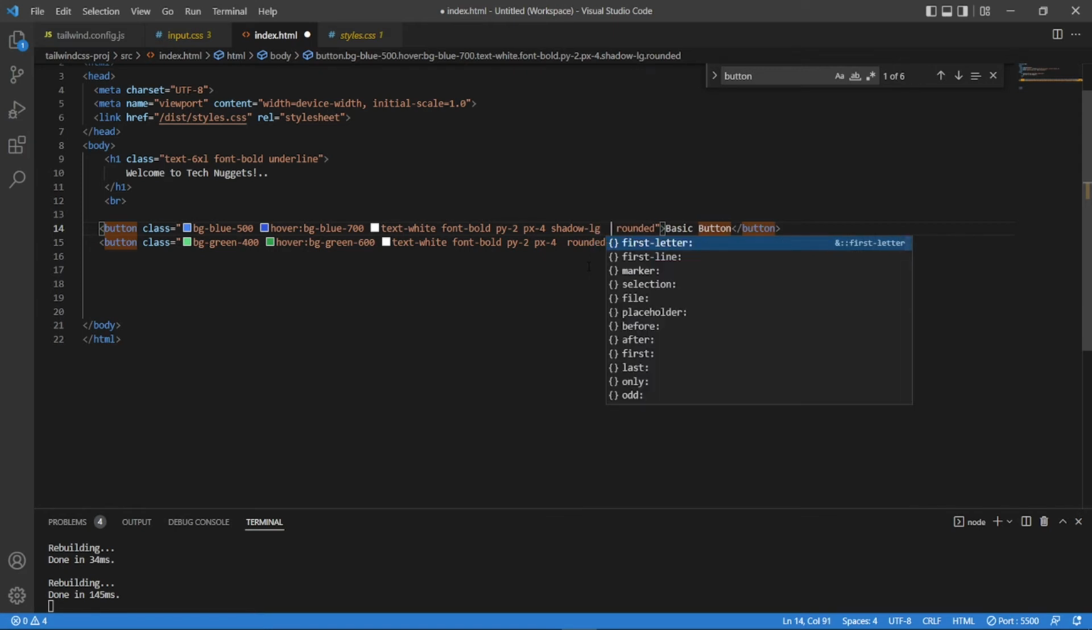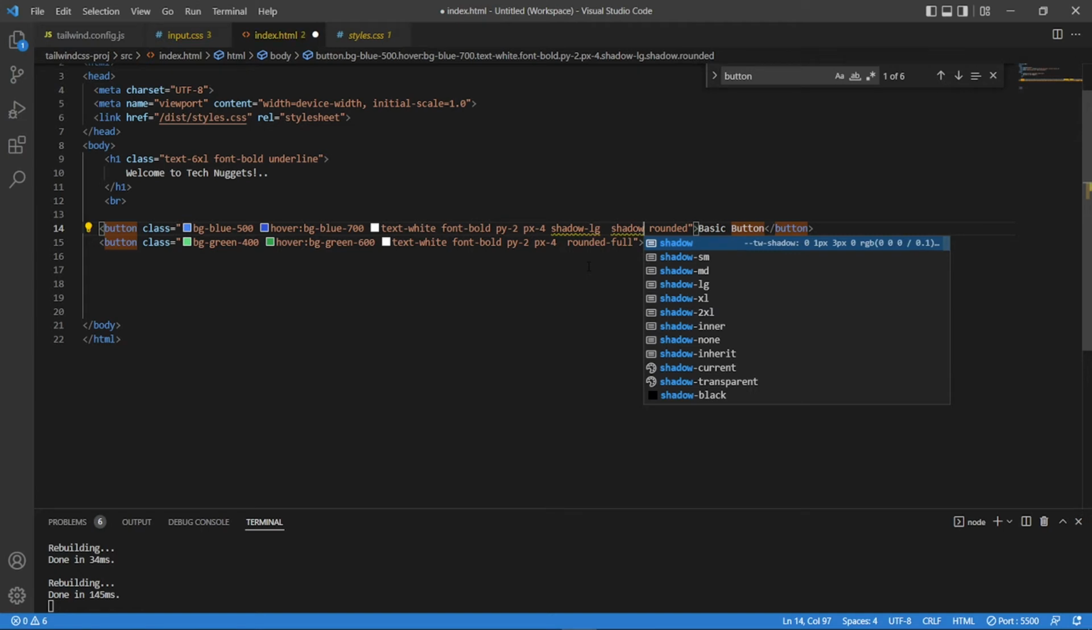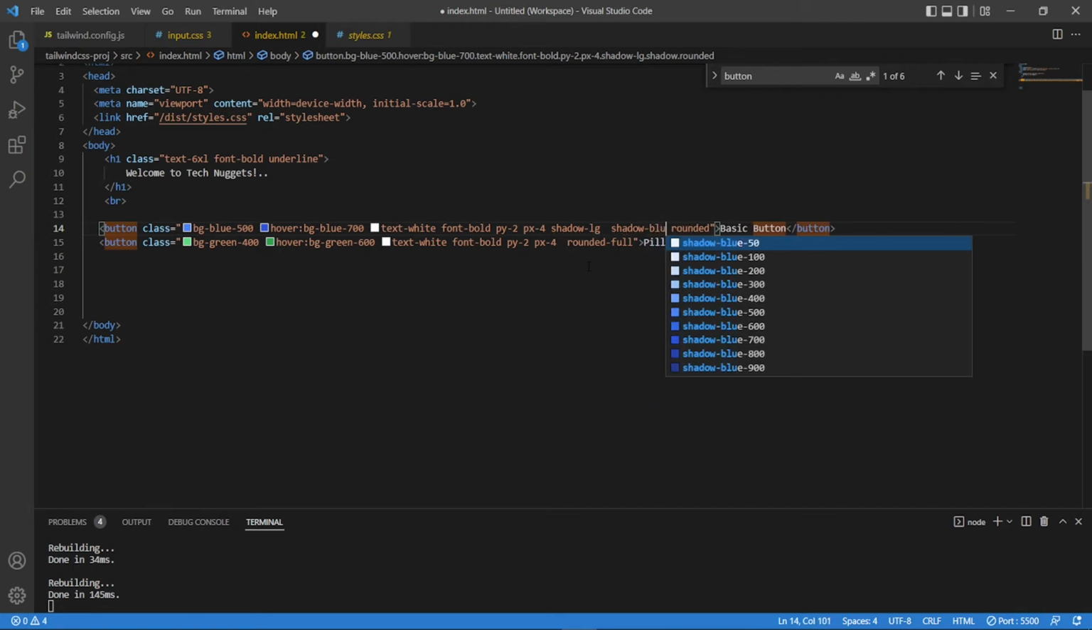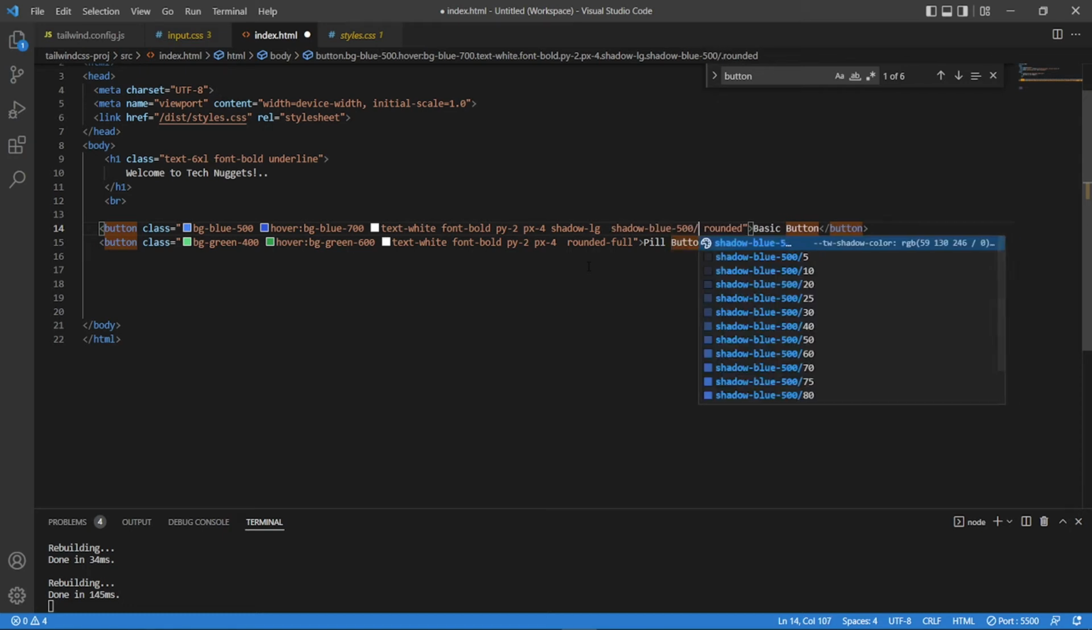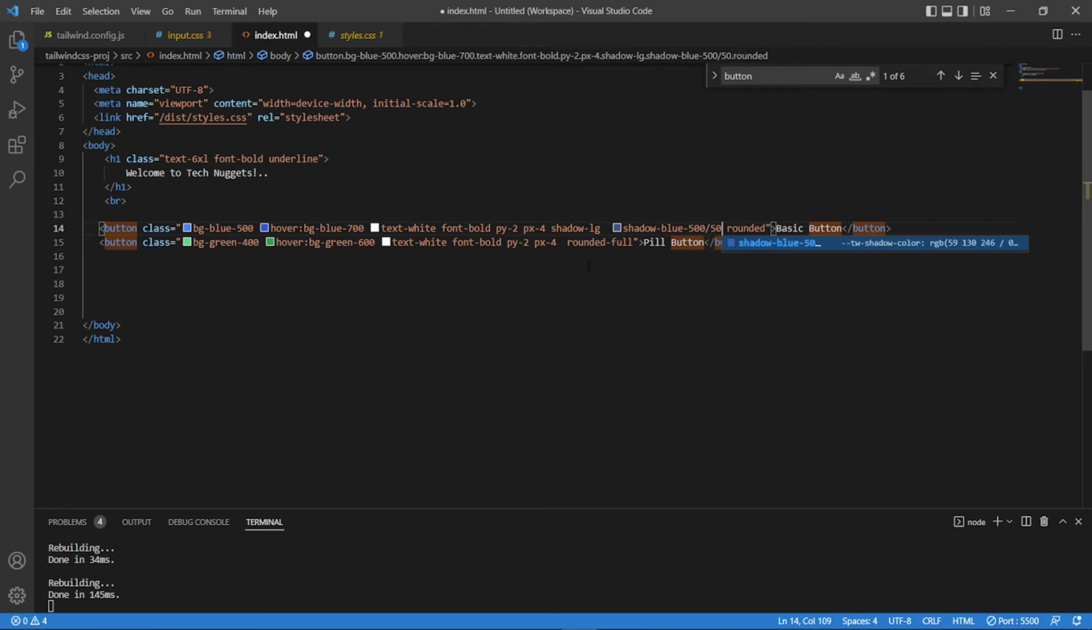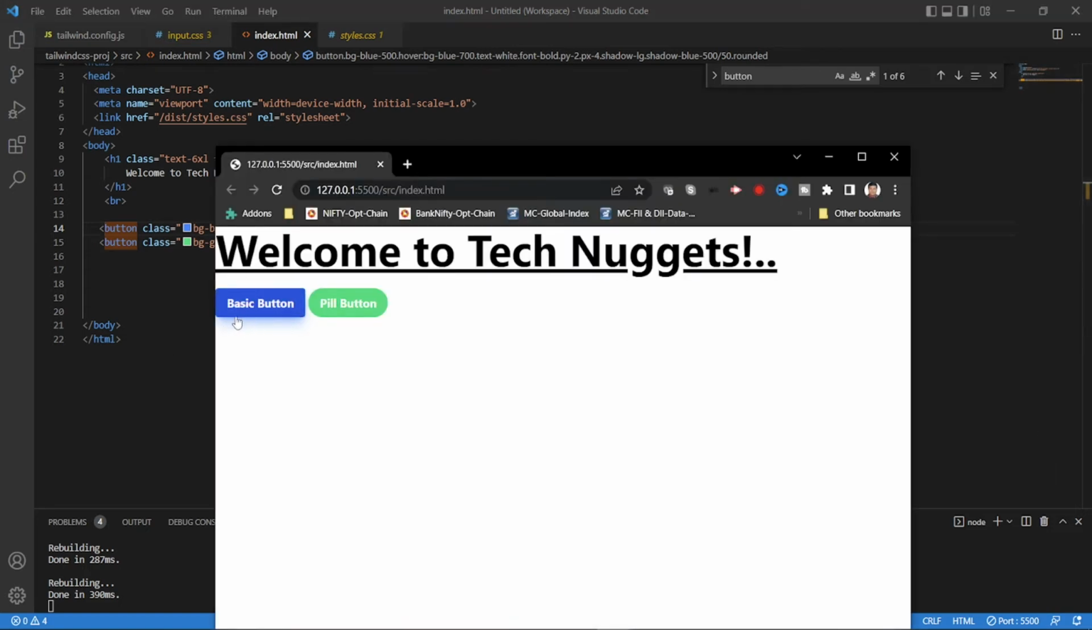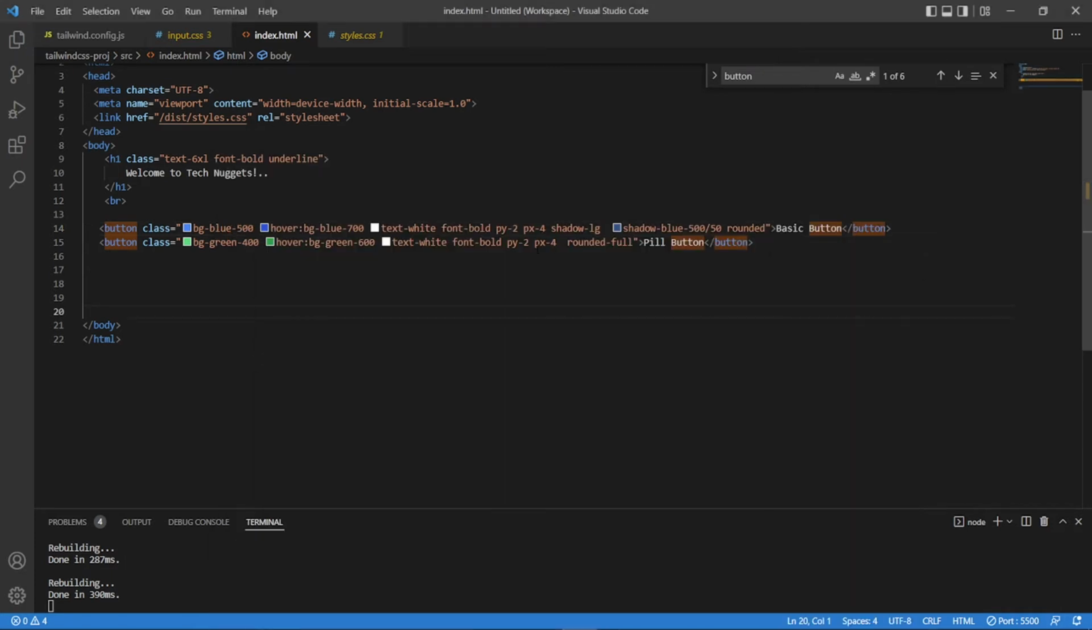and add shadow color. So what we have here, shadow blue. I want to take some fractions of it. Let's see how it looks. You can see there is a shadow behind the button. Okay, now let's go ahead and add a shadow for this fill button.